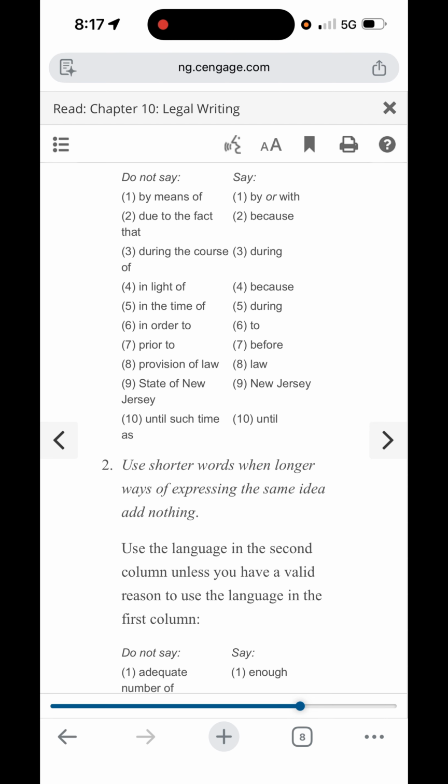Do not say "in the time of," say "during." Do not say "in order to," say "to." Do not say "prior to," say "before." Do not say "provision of law," say "law." Do not say "state of New Jersey," say "New Jersey." Do not say "until such time as," say "until."